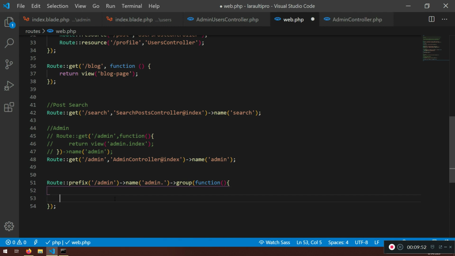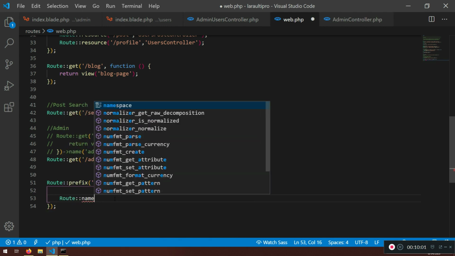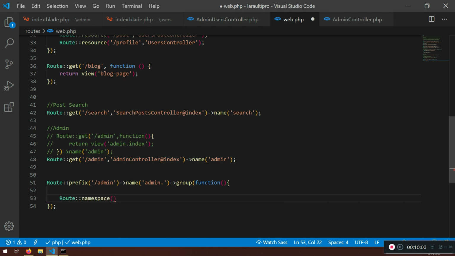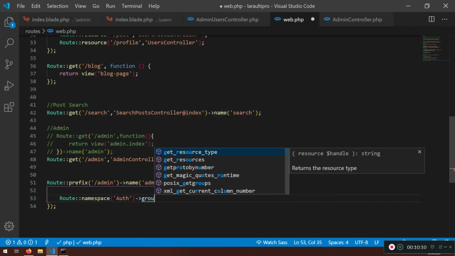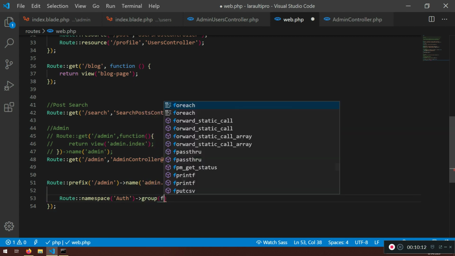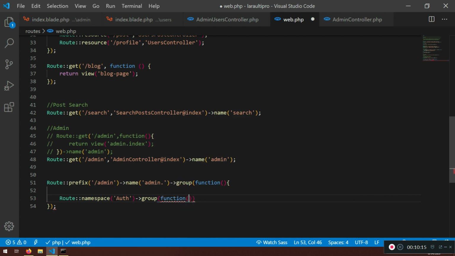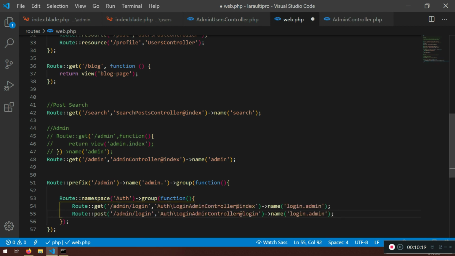Actually, I'm just going to cut both of them. So I'm going slowly here because this is very important for you to understand. Now I'm going to say Route::namespace, and this namespace will be the Auth folder, right? And I'm going to group them. So you can do a group inside of a group. So I'm going to say function here again, and we are going to close them. Now I'm going to put this part here. So what I've basically done, I just targeted this part and grouped them, right?